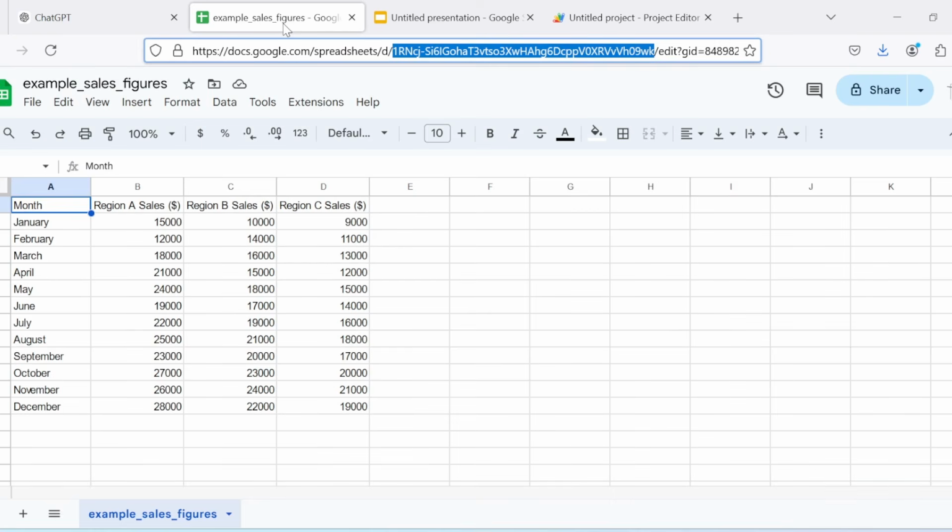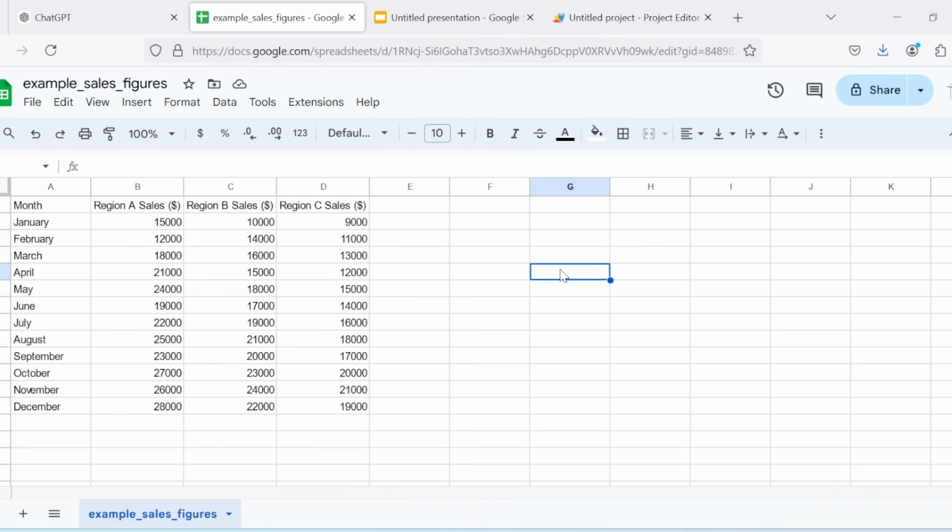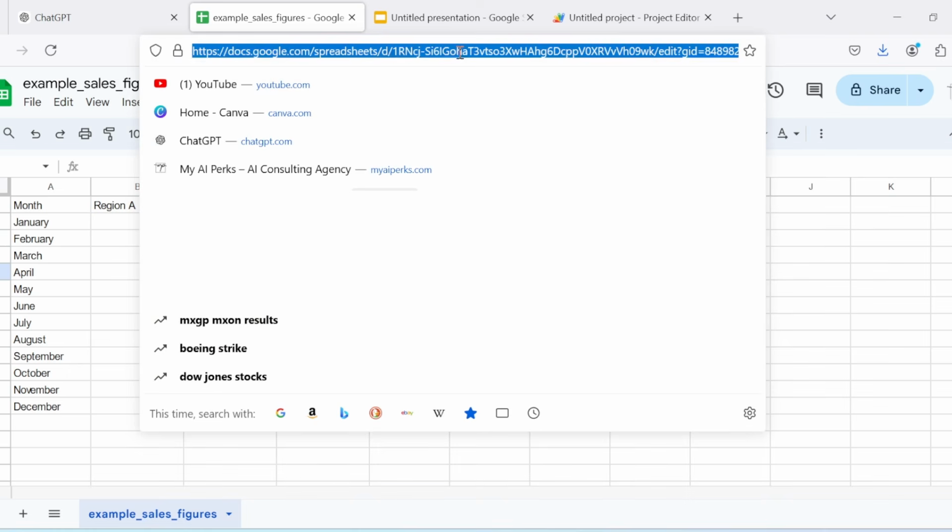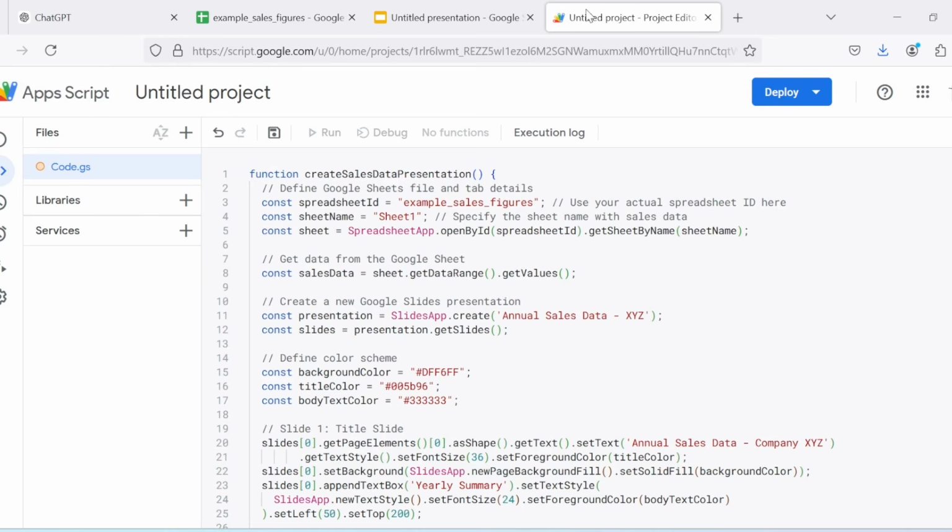Open your Google Sheets and in the URL, look for the document ID. It's the long string between /d/ and /edit. Copy that ID and go back to your Apps Script editor. Now you can replace the placeholder in the script with your document ID.